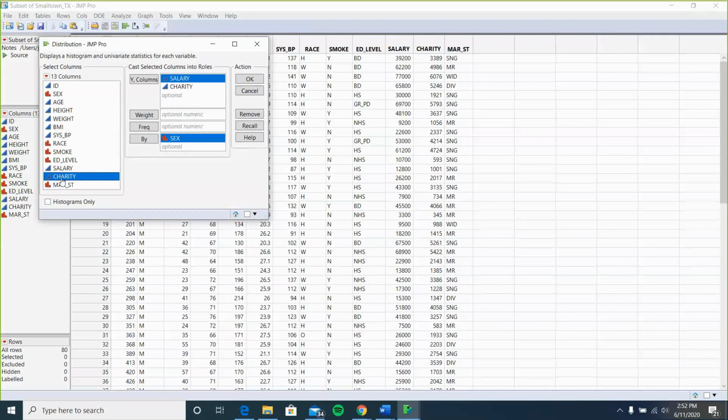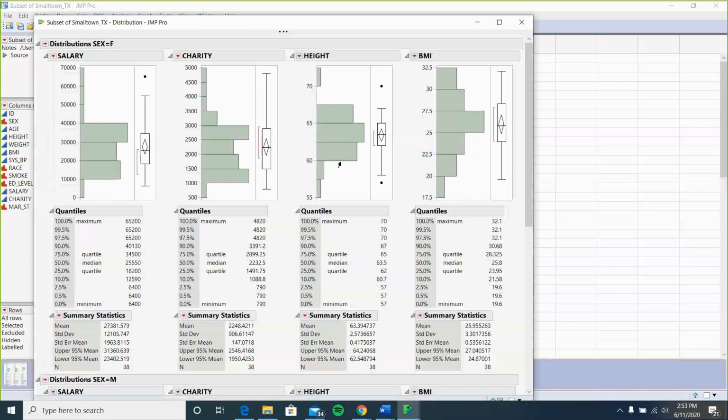Okay, and then height, EMI, that's it. The 4 numeric variables, that is salary, charity, height, EMI, which is separated by one categorical variable. Okay, and then just click on OK to get this.